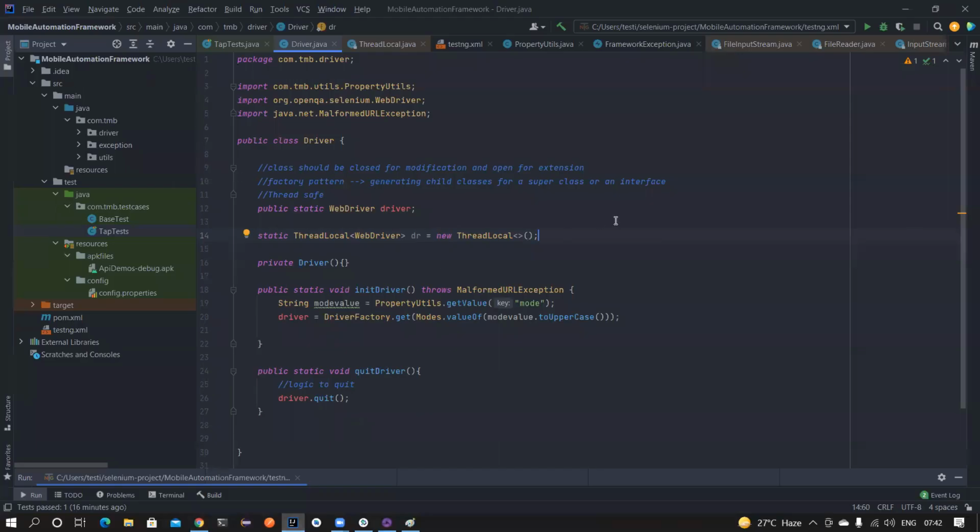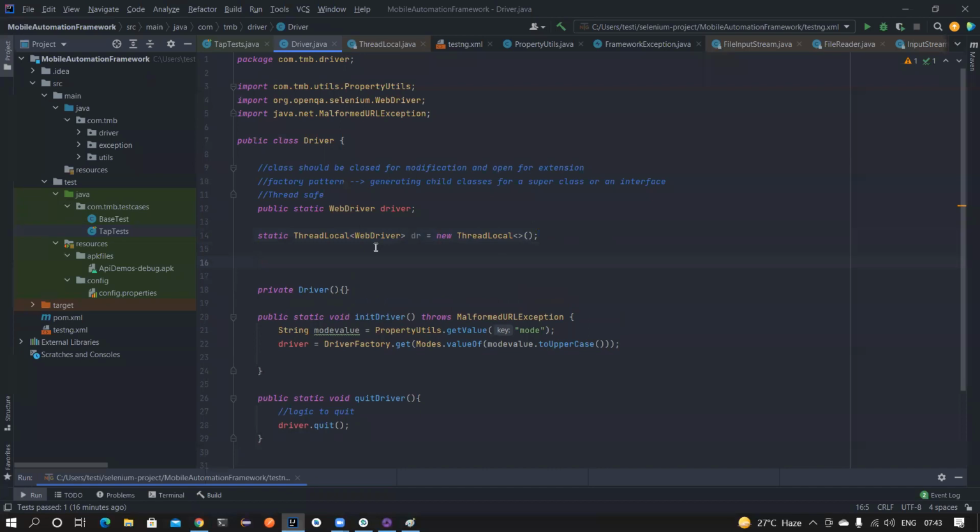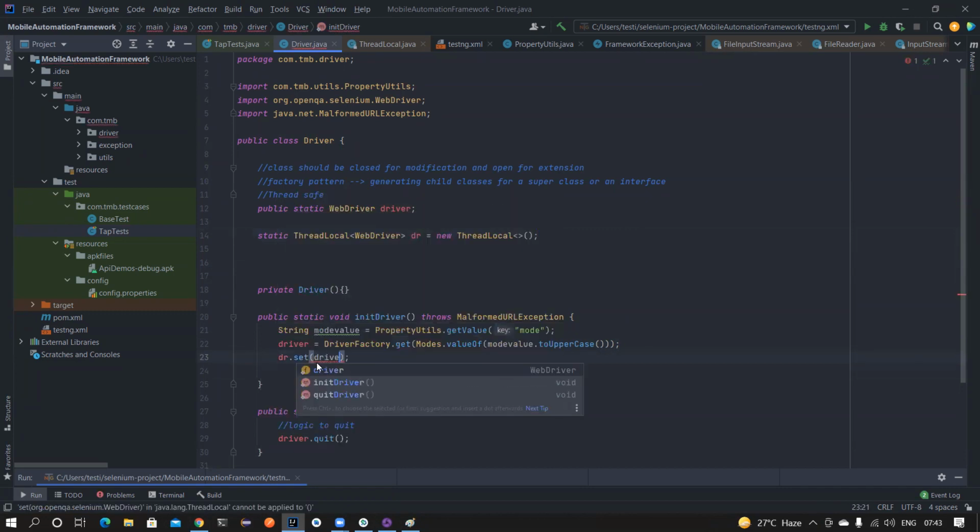Now let's go here, and now I want to set the value. Now I have thread local, I want to set the value, then only I can get it. So after I create this, I'm going to set this here. Okay, how can I set this? Since this is available in the same class, you can use dr dot set, and then you can directly set the driver whatever you have.